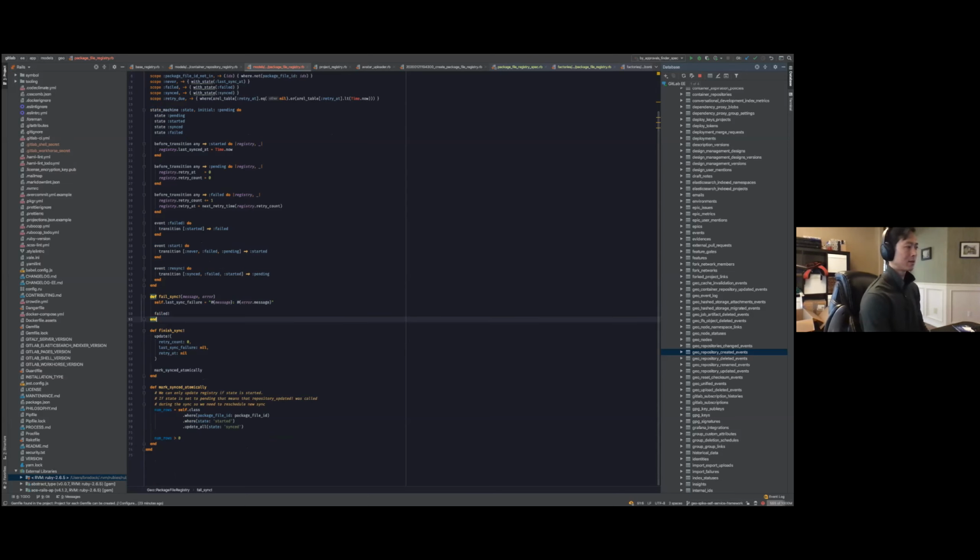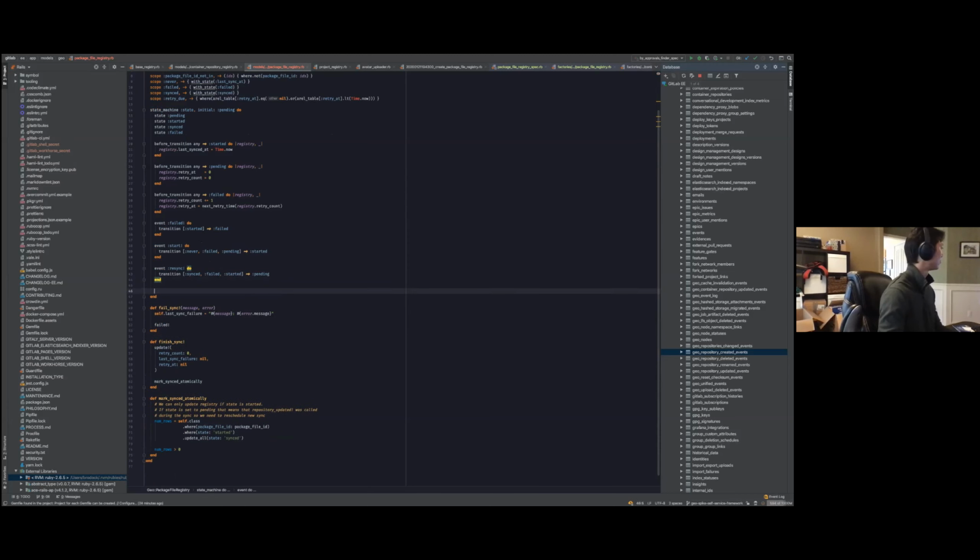So the one thing about that last sync failure, I made it the same size as existing ones, which is the default, 255. We could make it longer, I don't know. Message and error message.